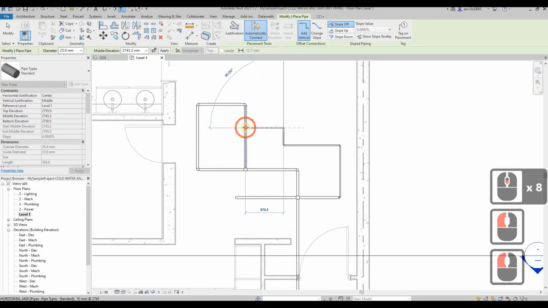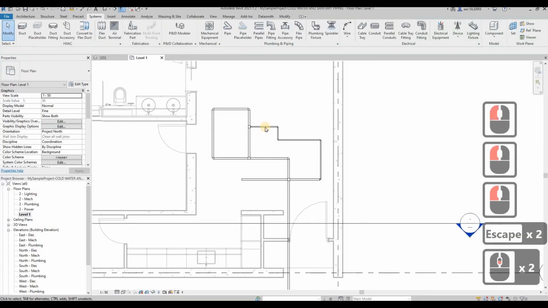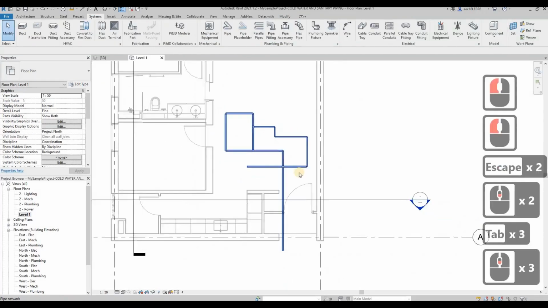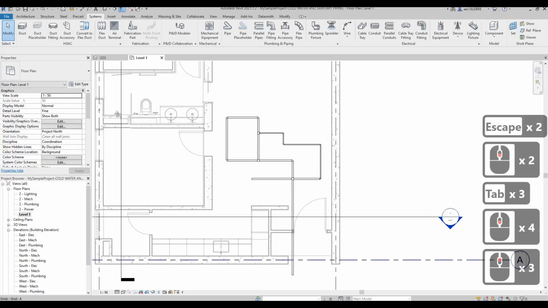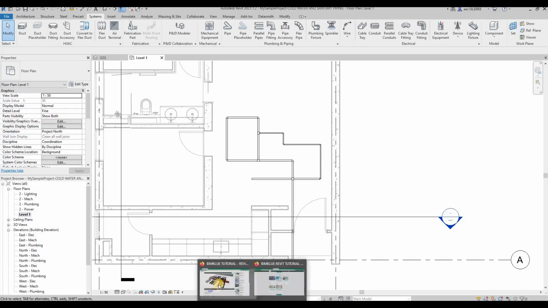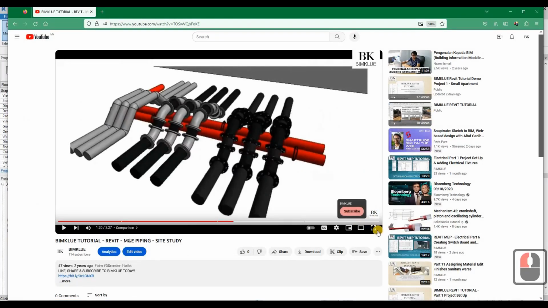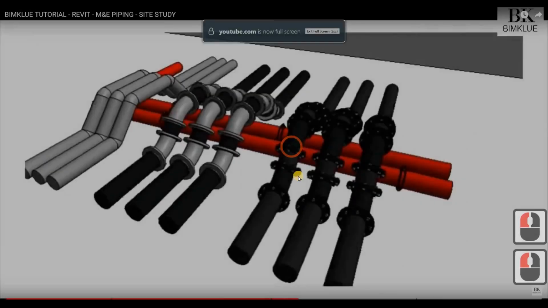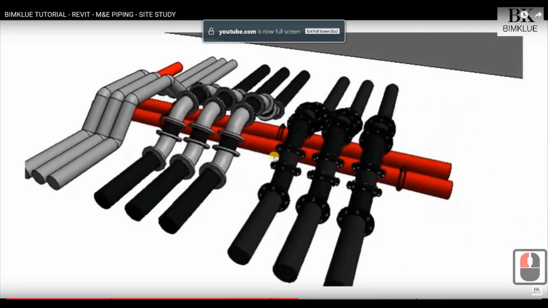Just continuously click on here, then that's how you do your piping modeling. Okay, that's easy. So don't worry about the type of pipe. You can always search on YouTube here, our channel. You can see there actually you can model various types of piping by duplicating the type of the piping and create your own type of pipe.